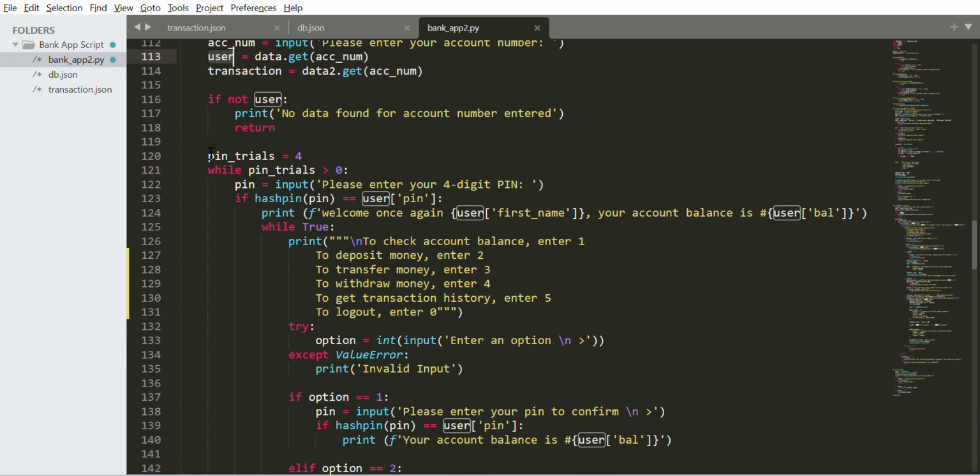Now our pin trials equals 4. So while pin trials greater than 0, so in conventional apps when you try passwords, you try maybe 2 trials, they lock you out for 30 minutes and then you're given another 3 trials. And this one, after 4 trials, you basically have to start over again. You are not locked out for 30 minutes. You rerun the code and then you basically try to log in again.